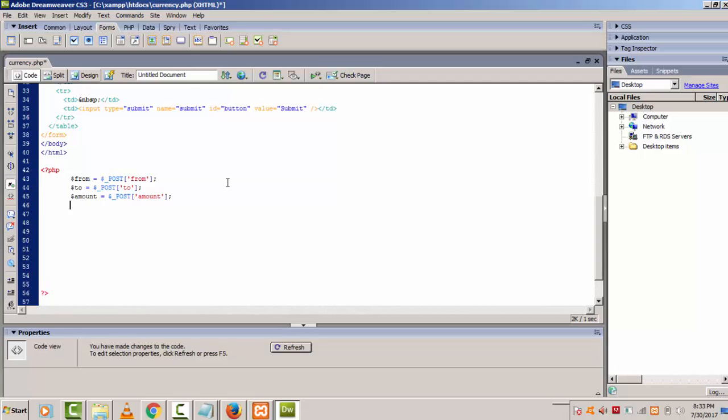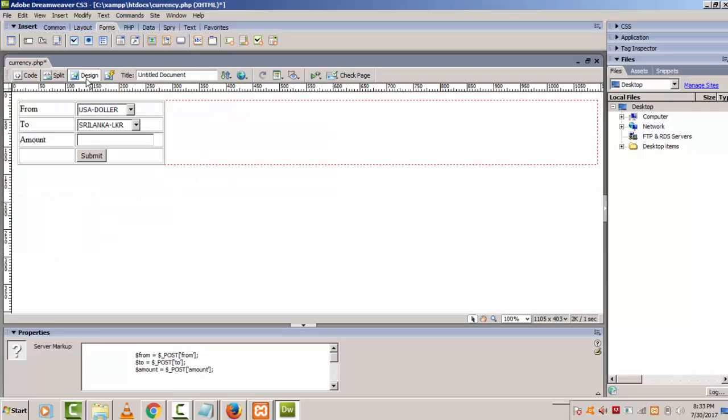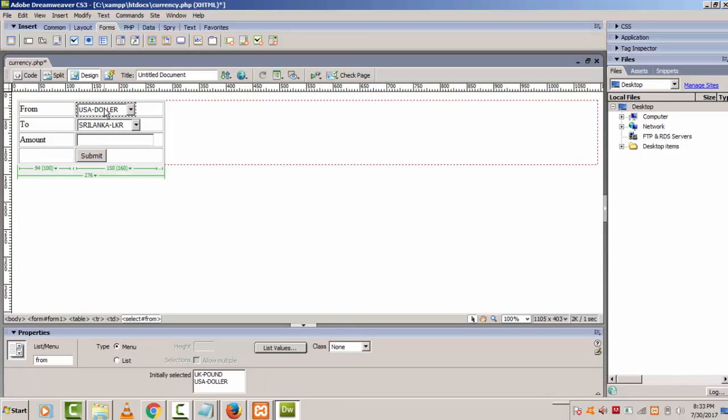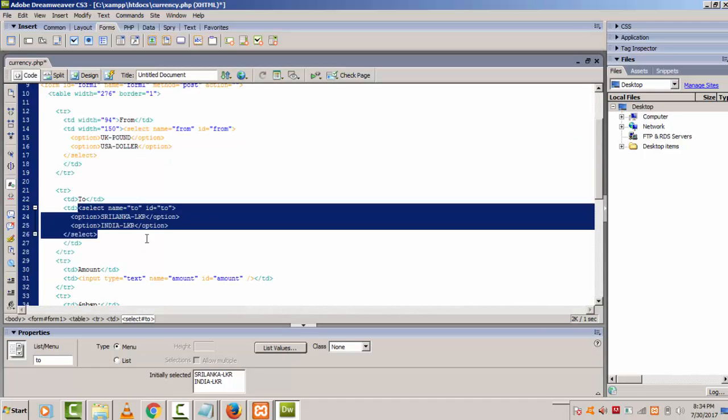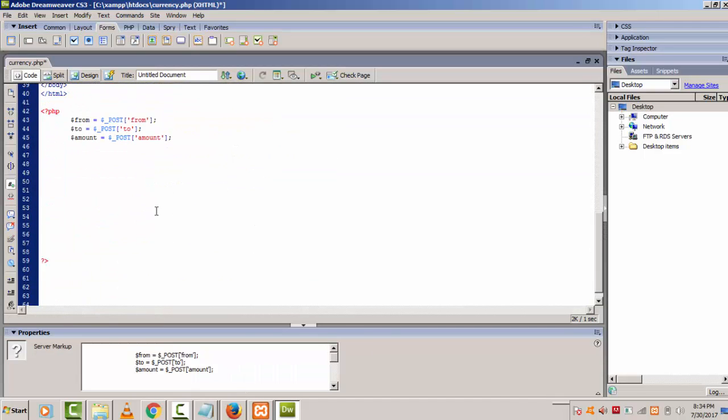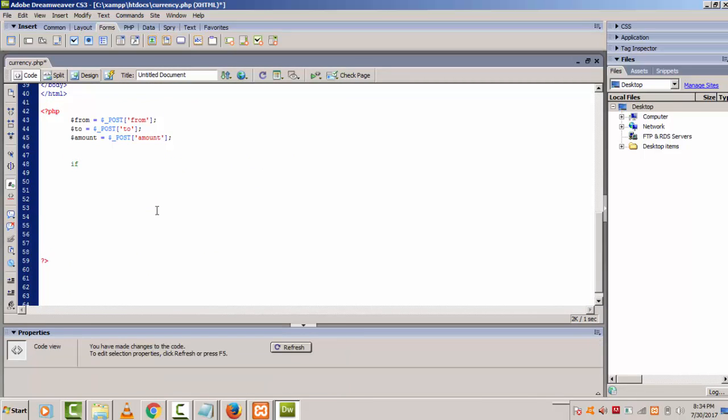After that, I'm going to check the condition, because if the user selects US pound and selects the currency Sri Lanka or India, what is the output? There are multiple choices, so we have to write the condition as well. If you write the condition, you have to start with if. So if, create the variable, the variable is from.